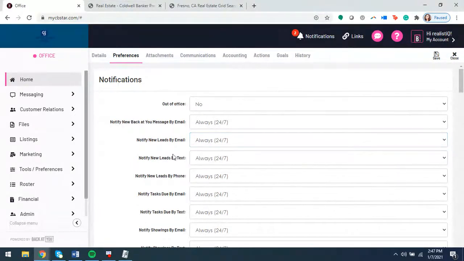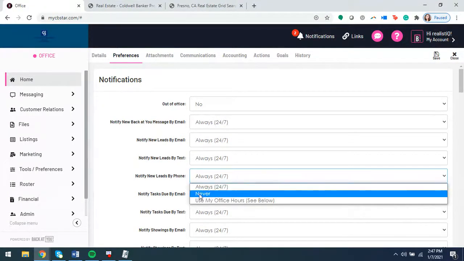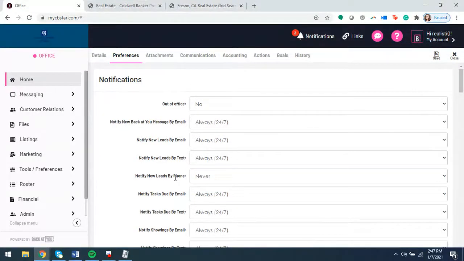You are going to want to go ahead and set these as one of the first things you do when you get to your account. Maybe for phone, I don't ever want to be notified by a phone call just because I'm on the go, not going to be able to answer it. So I just don't need that phone call. We do recommend that you keep at least one of these methods to always 24/7. So maybe by text, I want to keep that to always 24/7.